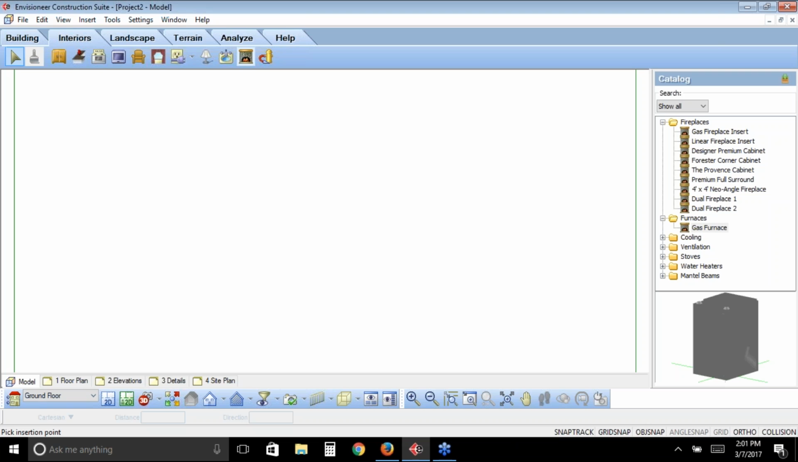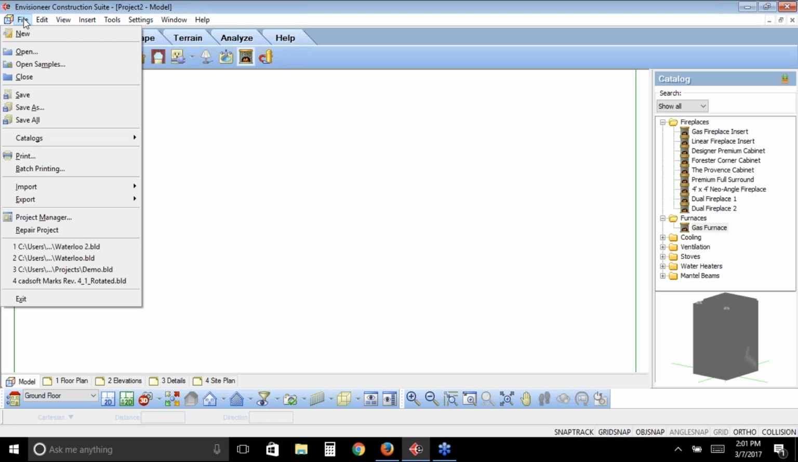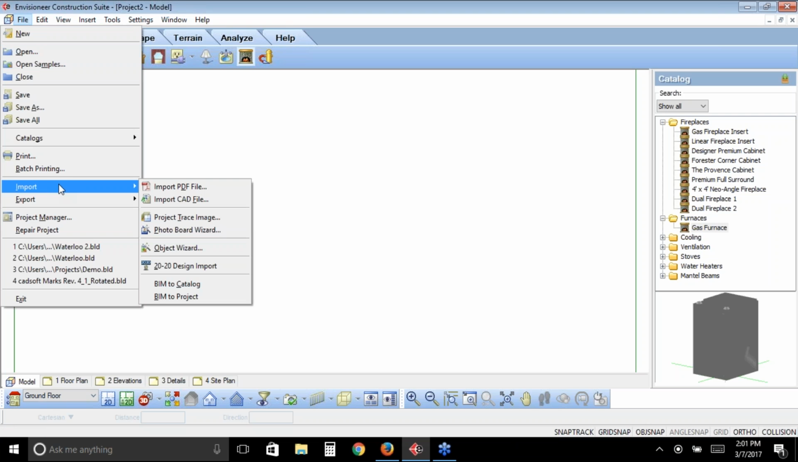So let's get started discussing importing and exporting. To do that, I'm going to go up to the File pull-down menu, and under the File pull-down menu, I'm going to choose Import. And there's a number of different things that you can import depending on the version of Envisioneer that you have. So if you have Envisioneer Pro Architect, you will not see the import PDF file there. That is restricted to Building Essentials and Construction Suite.